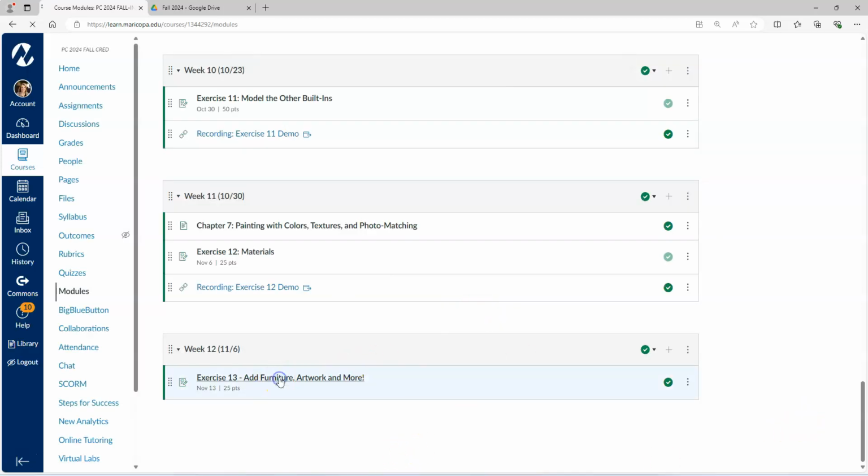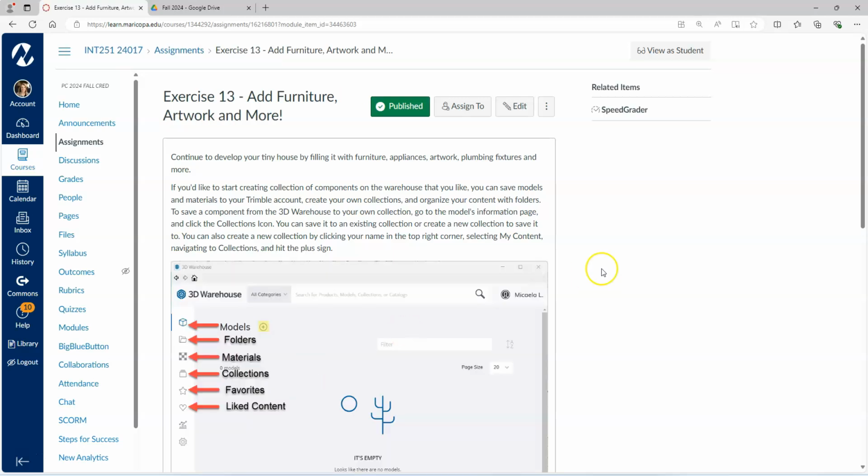Okay, so we are just going to be continuing to develop our tiny houses by filling it with furniture, appliances, artwork, plumbing fixtures, all that good stuff. You are more than welcome to use these from the 3D warehouse. Of course, if you want some more practice, you can absolutely model some more things on your own, but totally okay just to practice grabbing things from the 3D warehouse, finding things that you like that fit with your design so far.